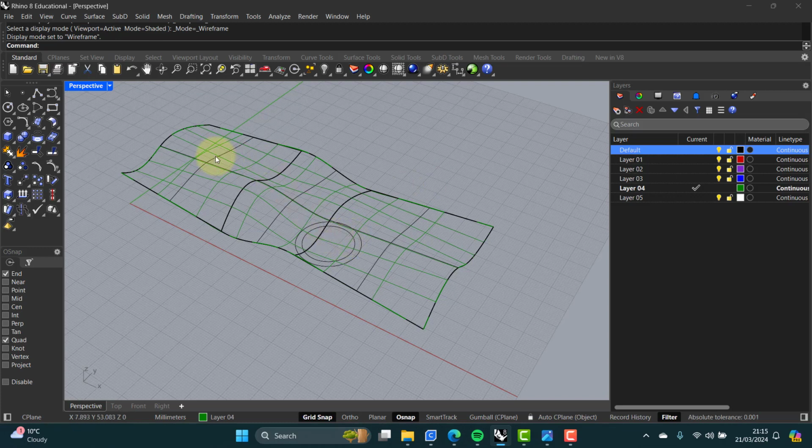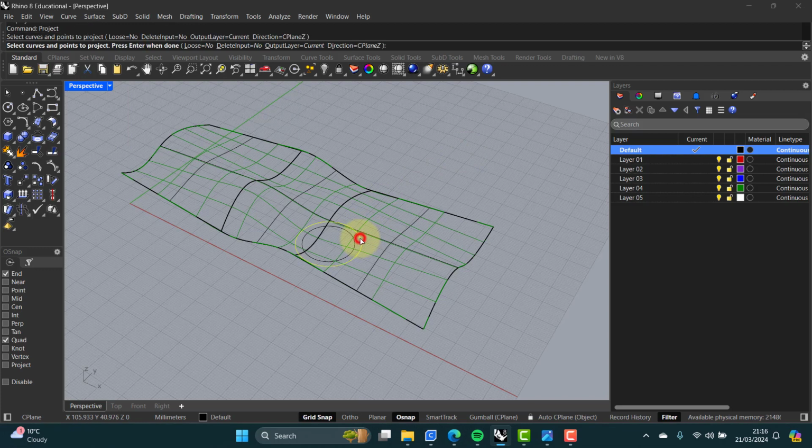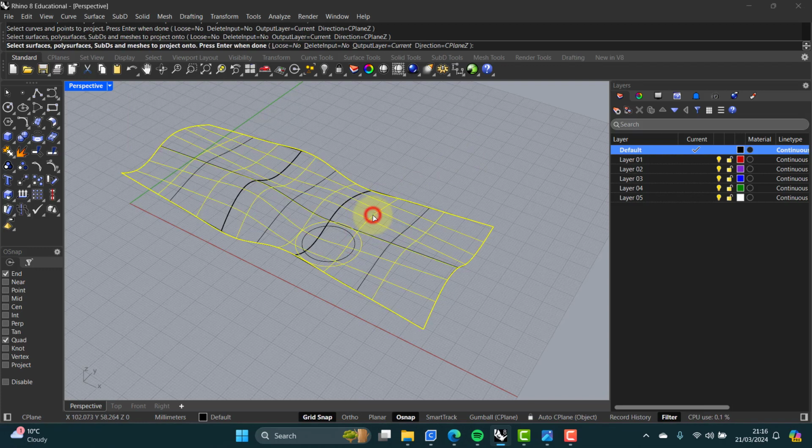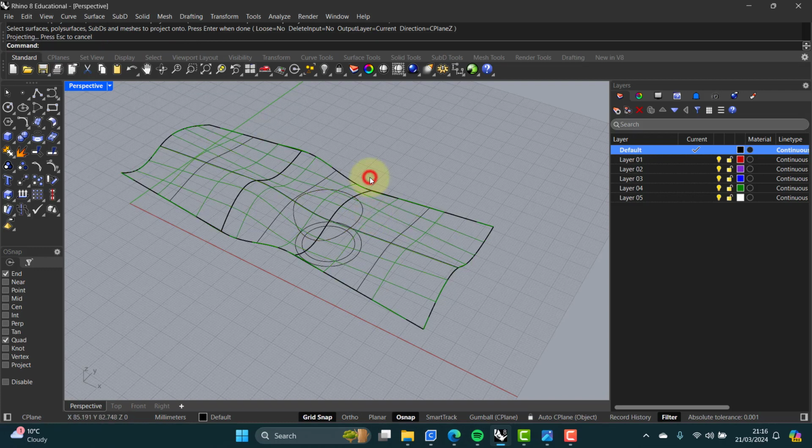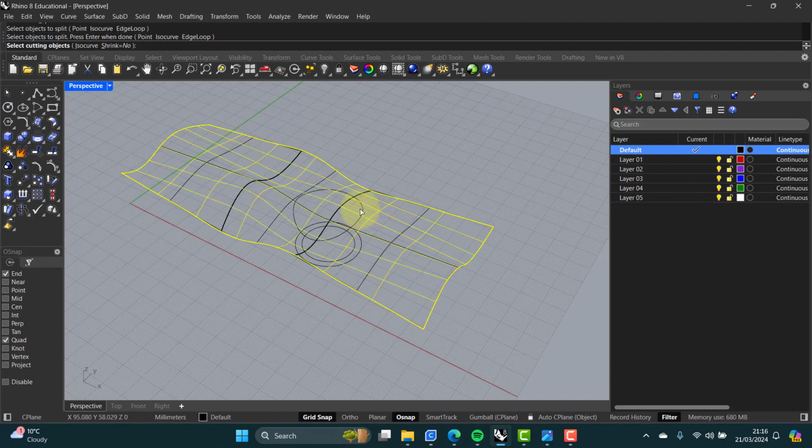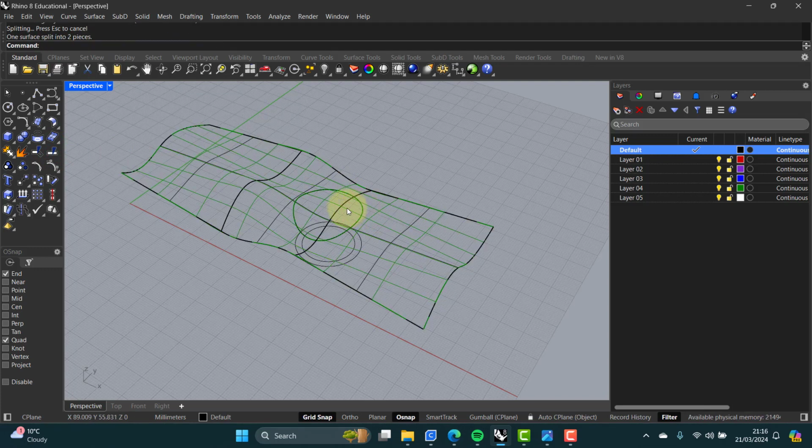Okay, so we want to project. Let's go back to the black layer. Okay, project this circle, enter, onto this surface. Okay, then split. The object to split is the green surface. Enter, using this. Enter. The holes are in the right place.